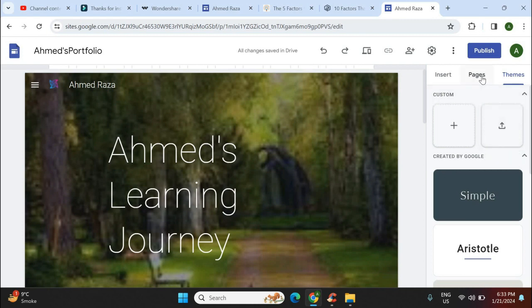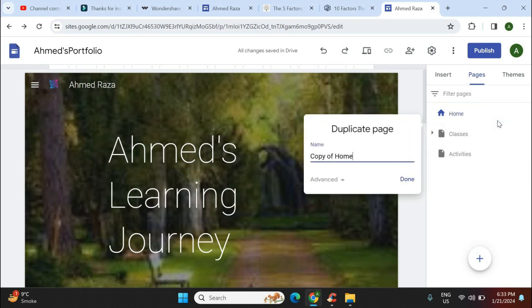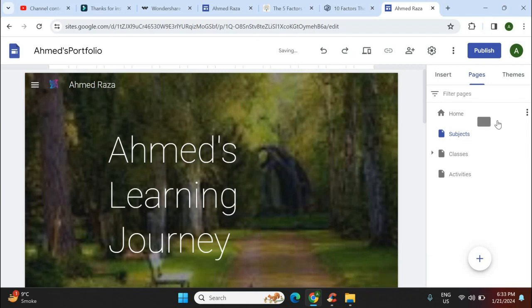The next tab is about pages. You can see here three pages: home, classes and activities. If you want to create a new page, you can click on these three dots. You will see the option of duplicate page, properties and subpage. We will choose the option of duplicate page. So this page will be duplicated. I will give a new name to this page. For example, I am writing subjects. So you can see a new page has been added.